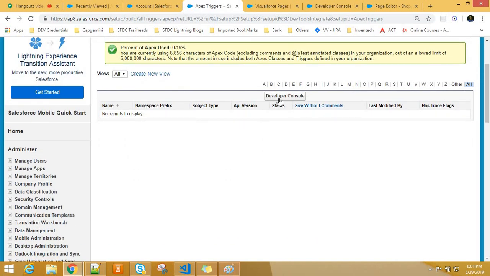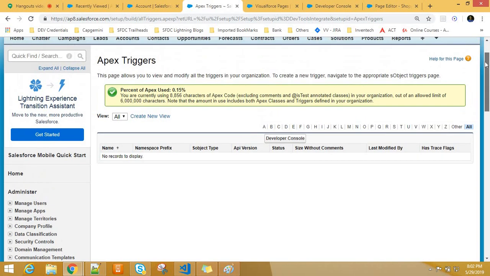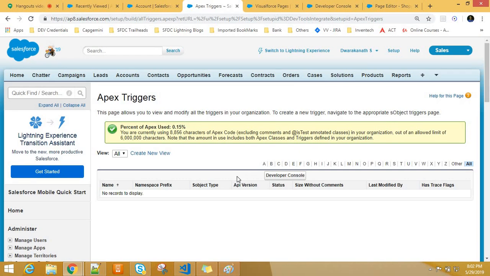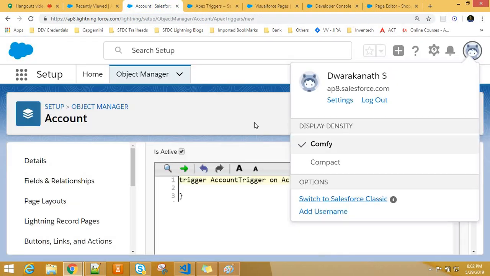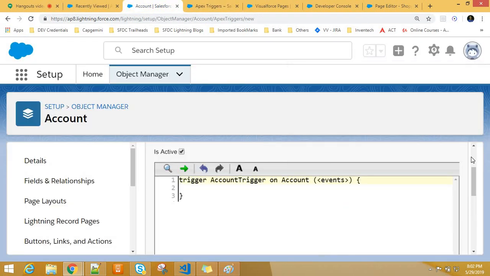Okay, we don't have the option here. Earlier we were having the option here. We can create a new trigger from here itself. We don't have to go to the object also. We can create it here. Okay, so now let's say we are going to the object.